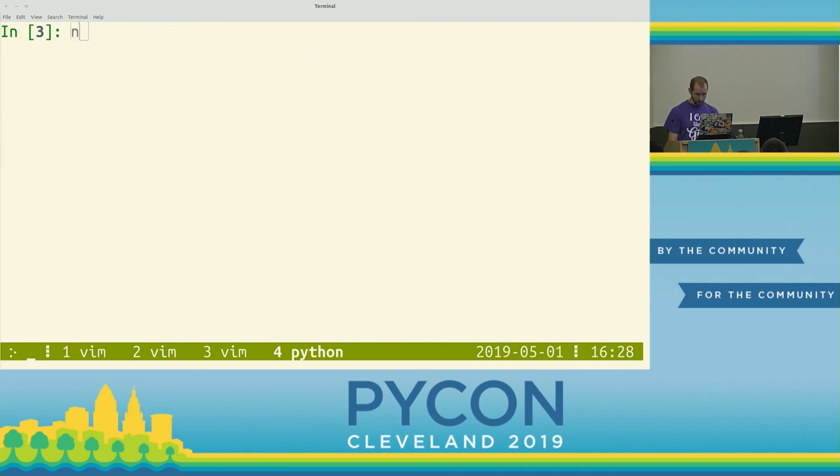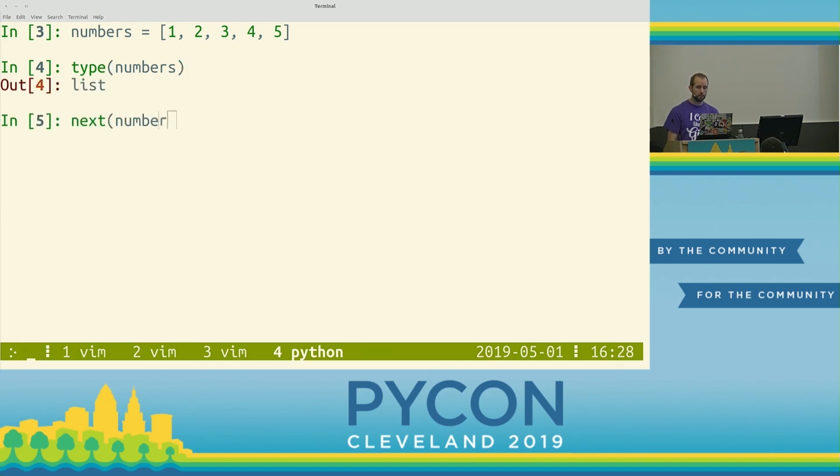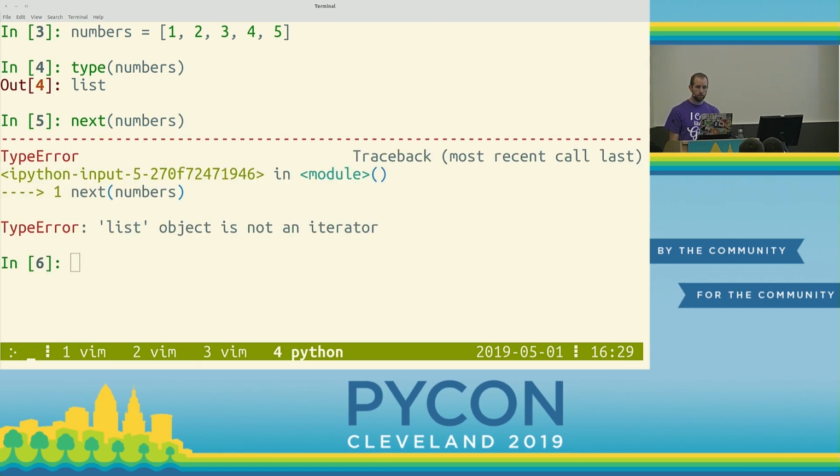So iterators, what is the type of this thing? What's your guess? Yeah, it's a list. If I say next numbers, what do you think we'll get? An error? 1? Yeah, when we say next on a generator, we get the next item. We get 1. On a list, we do not. It says list object is not an iterator.